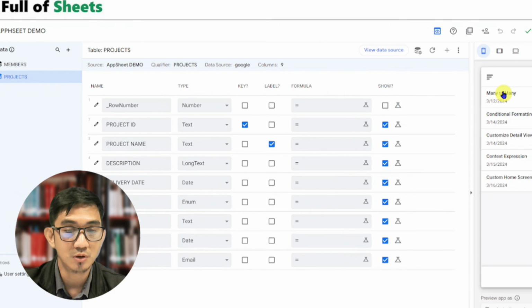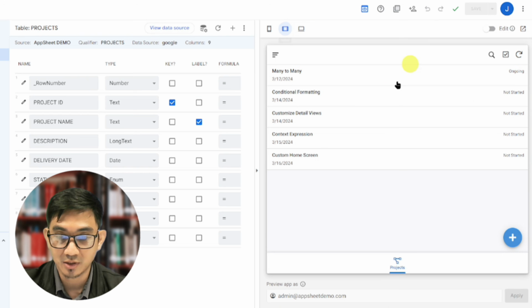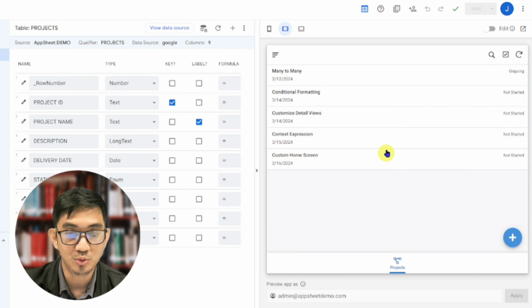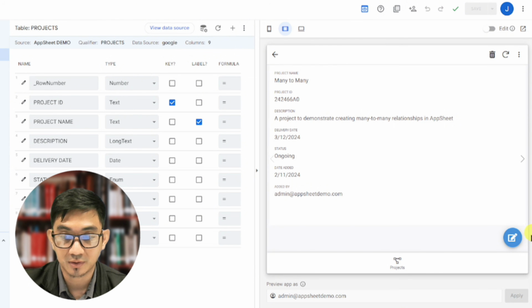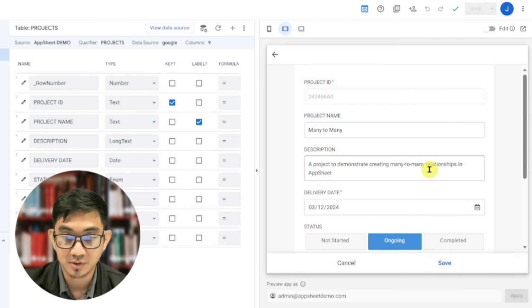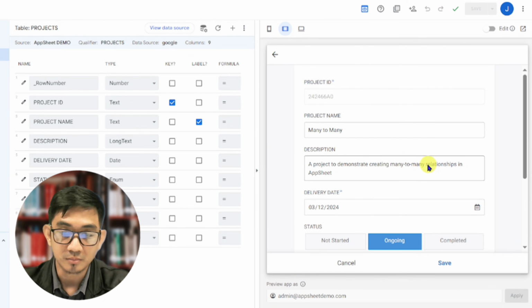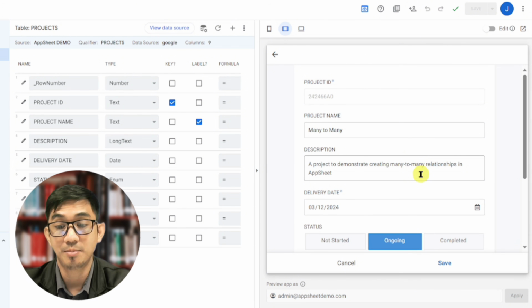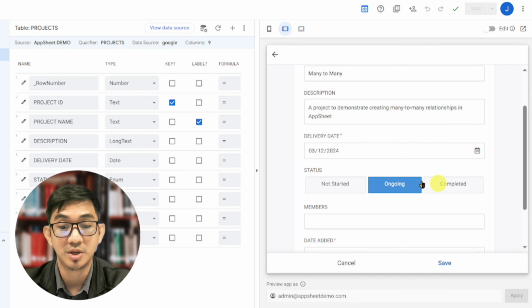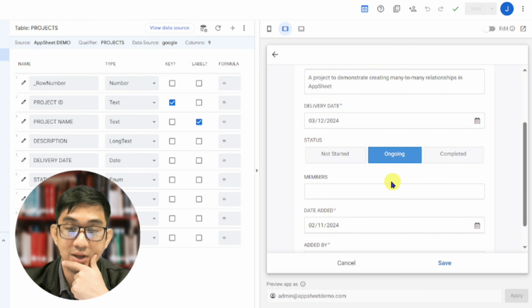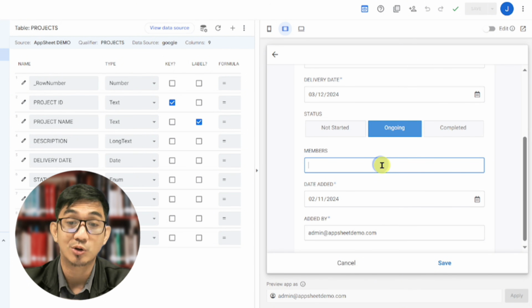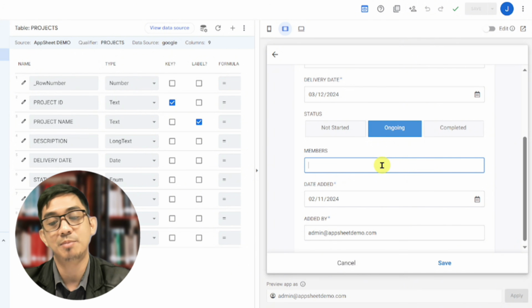So if you look closely into our app, let's zoom in a little. If I go to the details of our first project and edit that using the form, you can see that I've already set up my form the way I wanted it to appear. And right now, the members field or column in our sheet is currently empty.